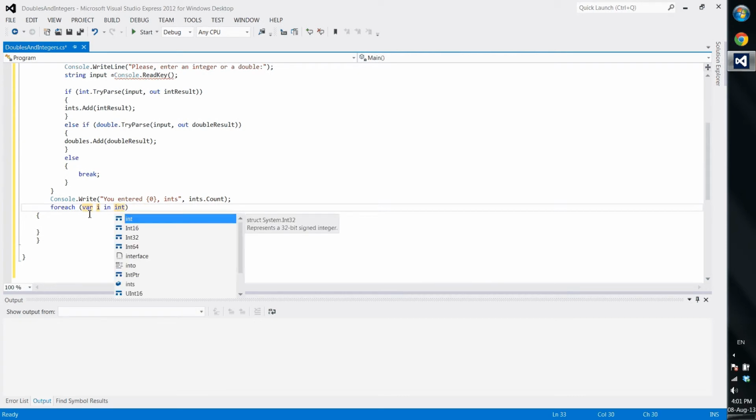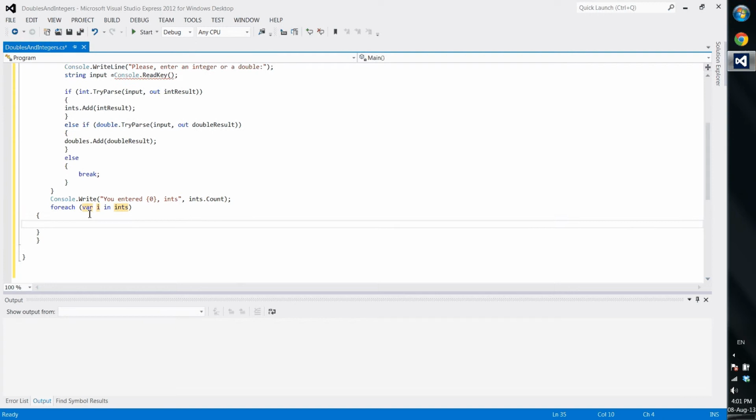So in the console, once we are out of this almighty cycle, it's probably better to do this. We just use Console.Write, and we say "you entered {0} ints", and in order to state what should be in this placeholder, we count the ints in the list, and this is how we count them.